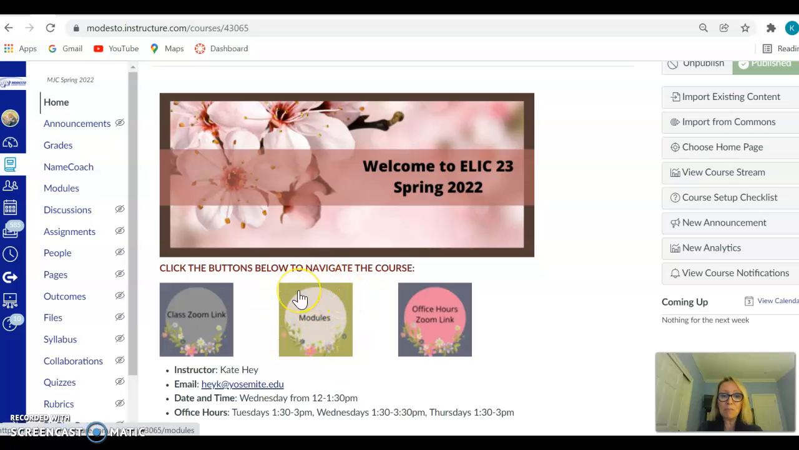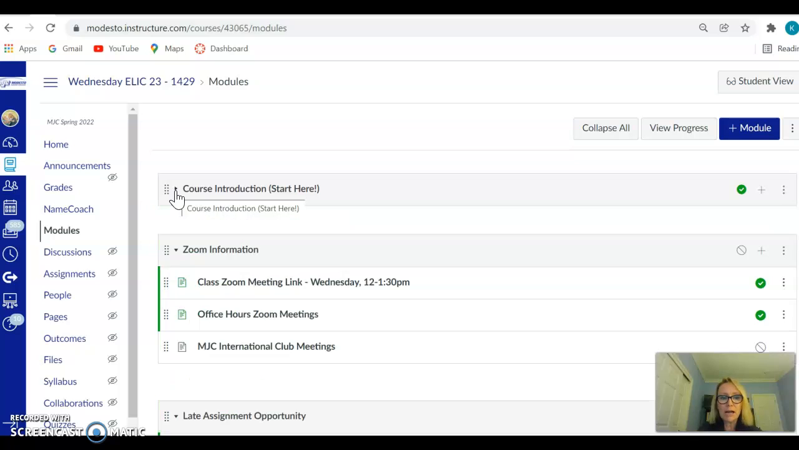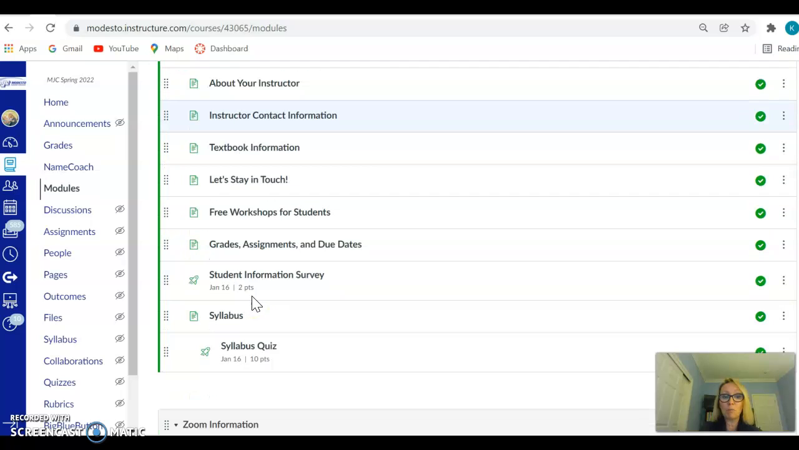So modules are kind of, let's actually go into modules so you can see them. Modules can be accessed through this column right here or through this link. When you click on modules, it will take you to these nice folders with information. That's one module. This module is called Course Introduction. If you click on this little arrow, it will close the folder, and then if you click again, it will open it up for you so you can see what's inside.